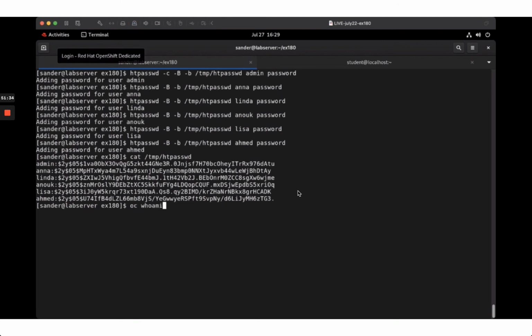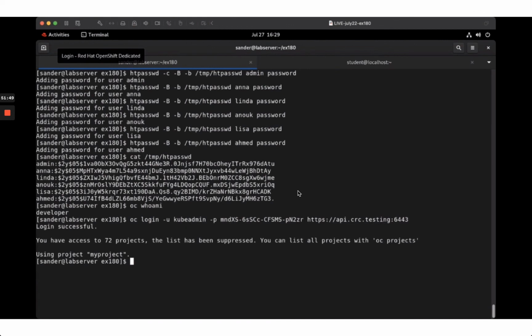So OC whoami. I'm developer. That's not good. So let me get back to the kubeadmin shell. There we go. Control R for reverse lookup is the easiest way to get commands from past history. Now, based on the number of projects, I see 72 projects. That is sufficient proof that I'm kubeadmin right now. That's also something that we can use later to verify that the procedure was successful.